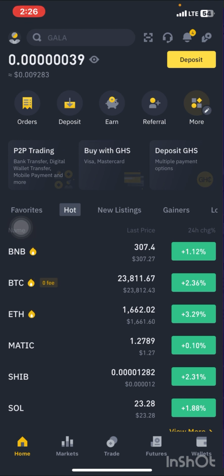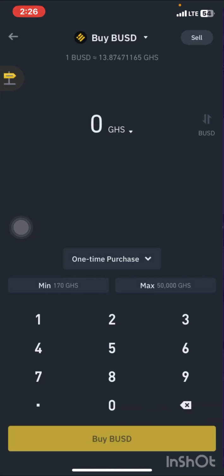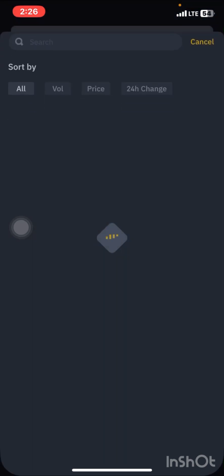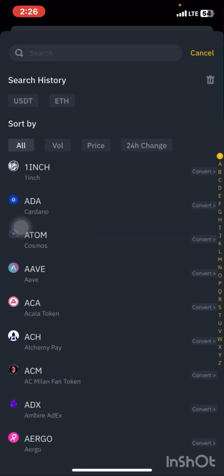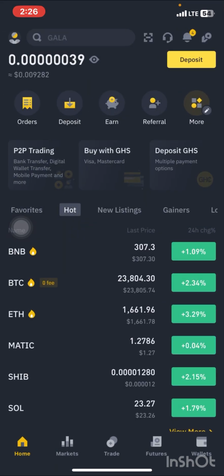The second section is buying with the Visa card or with the MasterCard. If I click on it here, you are buying directly from Binance itself. So let's say you want to purchase Ethereum, I'm going to be buying at Binance rate. So Binance rate, one Ethereum is 23,070 Ghana cedis. So then you can buy here, but today's video will be limited to the P2P trading, which is also by far the easiest. So you just click on P2P here.